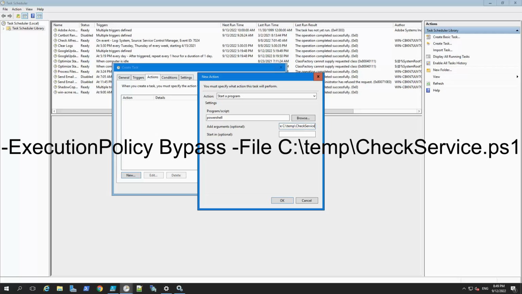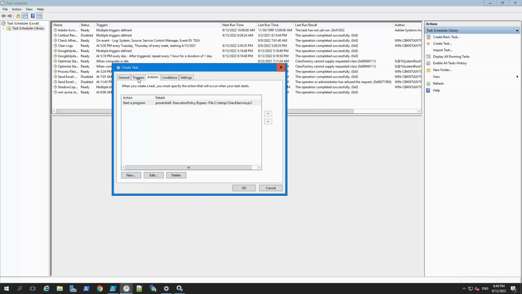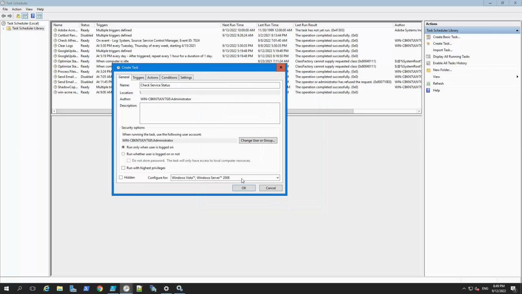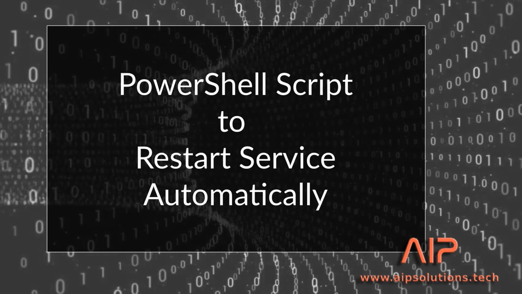Check other settings to ensure it is what you need in your situation. And that is it. That's how we set up a PowerShell script to check if a service is running and then initiate some other action, be it a server reboot or send an email or just keep trying. The choice is yours.